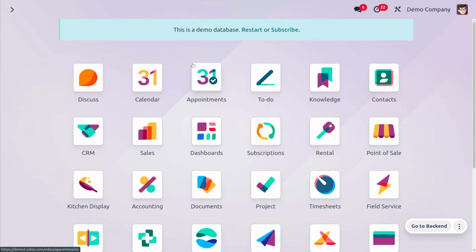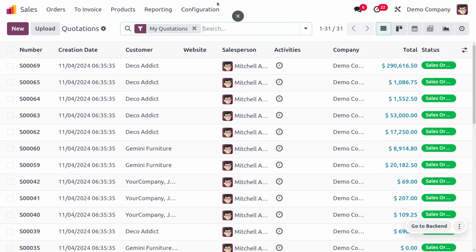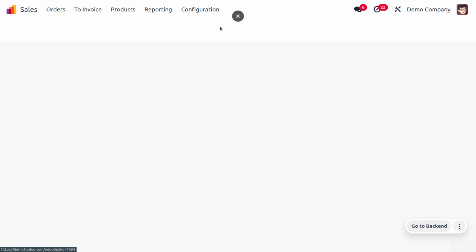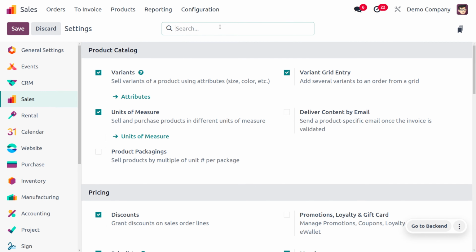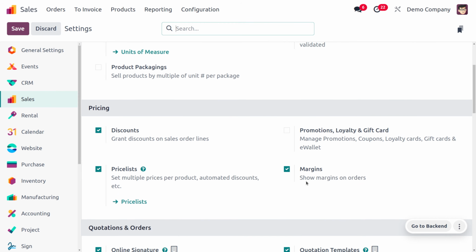In order to calculate the margin, we have to consider an equation, that is margin is equal to sales price minus cost price. So let's see how we can manage the margins in the Odoo 18 sales module. For that, you can just dive into the sales module, and from the configuration settings, we just need to enable the margin. This would allow you to find the profit that you're going to generate in an order. As you drag down here, you can see we have enabled the margins under the pricing section.